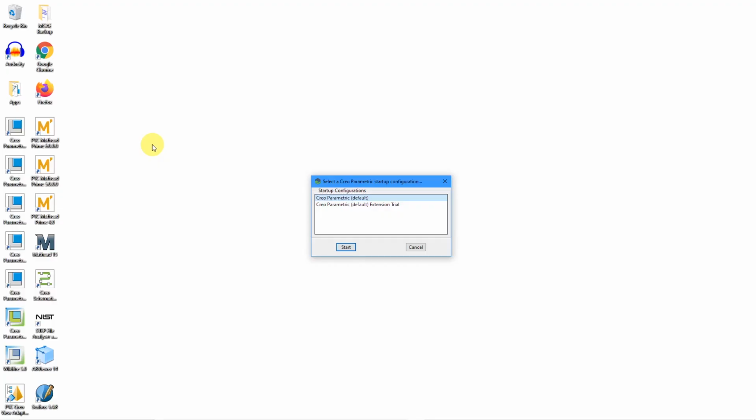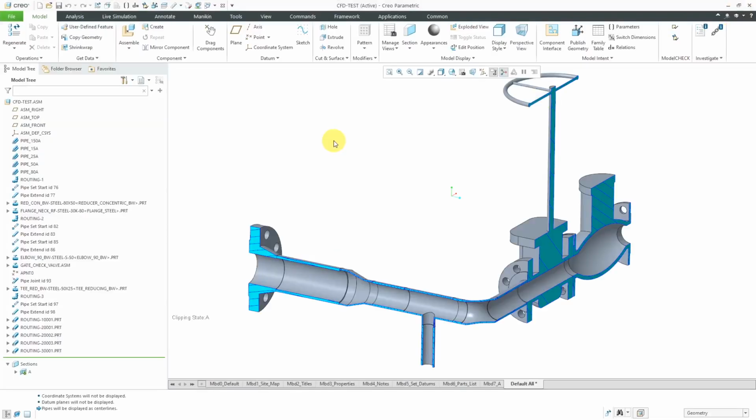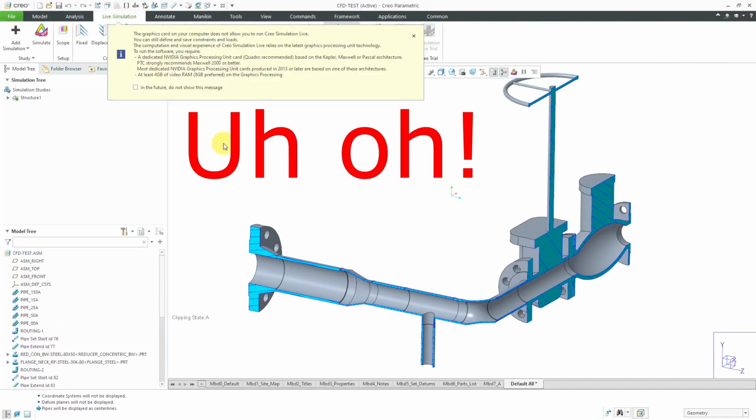All right, so I've relaunched Creo Parametric 7.0. Let's enable the trial configuration and hit the Start button. All right, I am back in my piping assembly. Let's go over to the Live Simulation tab.